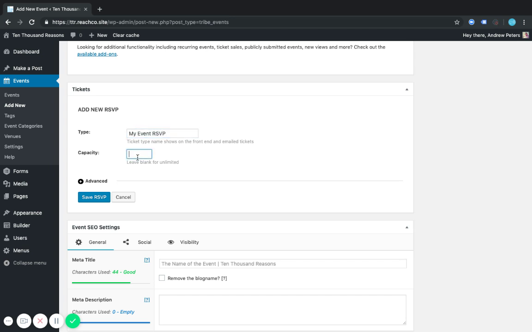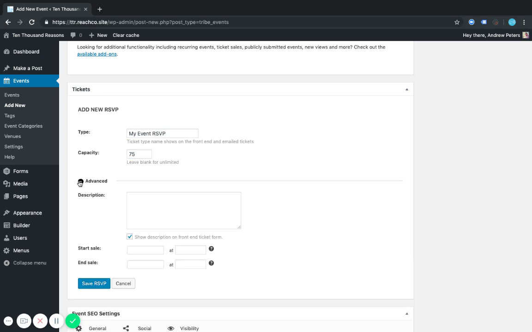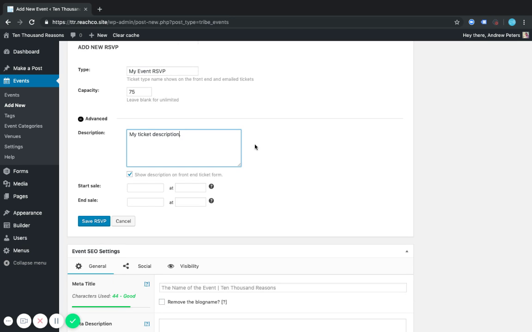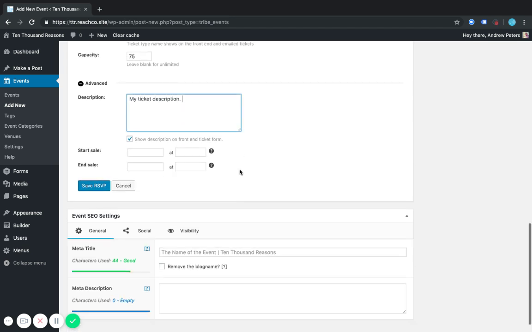And I'm going to say the capacity is 75. And when I click on Advanced, it brings up a description for the ticket. So I'm just going to write my ticket description. Maybe you have a reason to have the capacity. Maybe you want to explain what it includes.